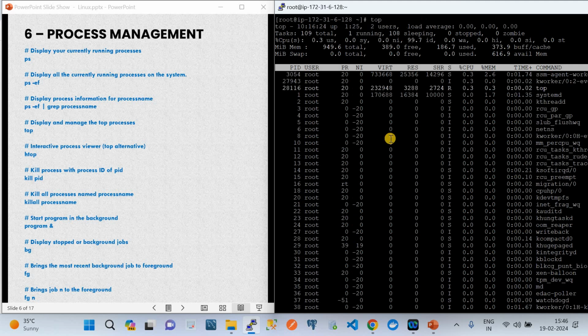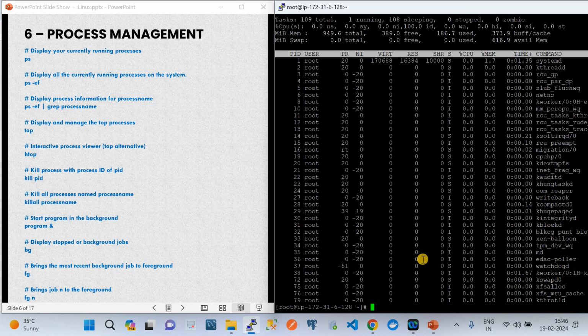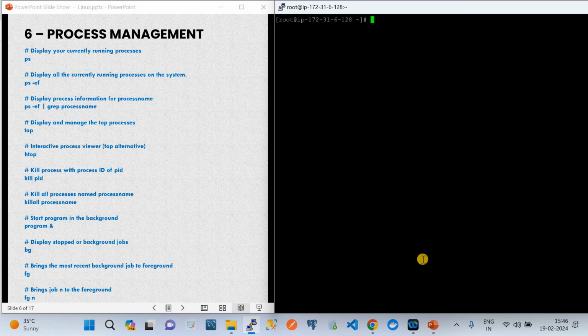Now, if you want something very interactive, in that case you can use a command called htop. htop is basically a very interactive process viewer.